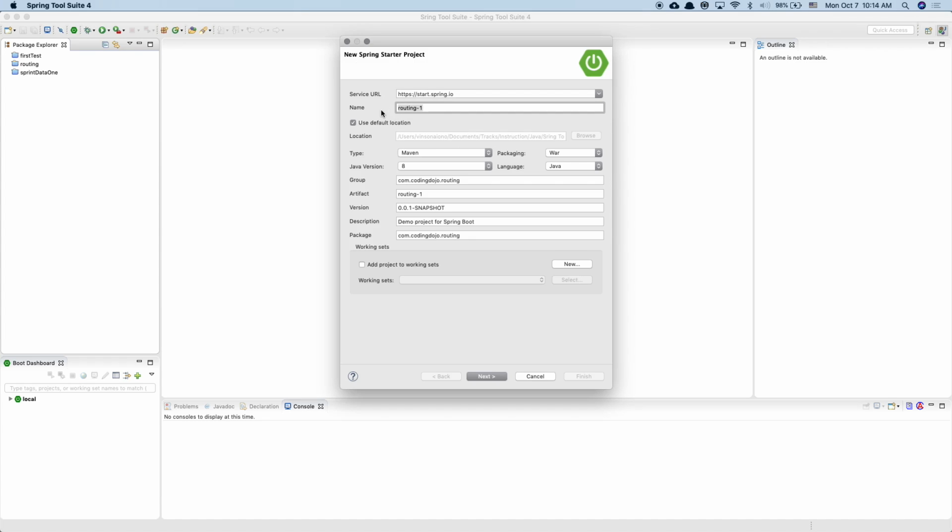Instead of name, we'll call this Java intro. Okay, packaging, make sure it's a WAR file, not JAR. What's the difference between that WAR file and the other one? Yeah, so the WAR file stands for Web Archive File, as opposed to JAR, which is just Java Archive File, and Web Archive File is just for web applications.